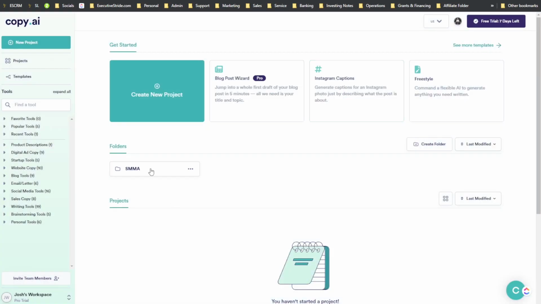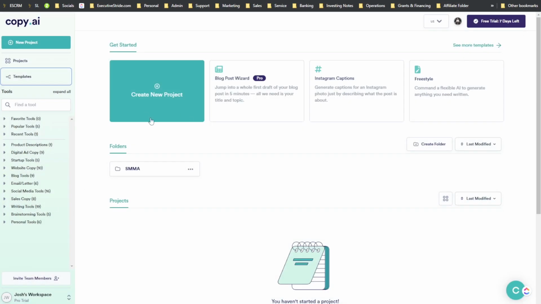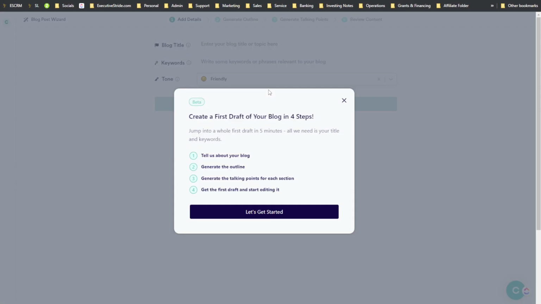But in this video, we'll go over a few different ones, but the main one is the blog post wizard. So let's actually show you this. I really am excited to show you what this looks like. So create a first draft of your blog in 4 steps. So here's what happens. Jump into a whole first draft in 5 minutes. All we need is your title and keywords.